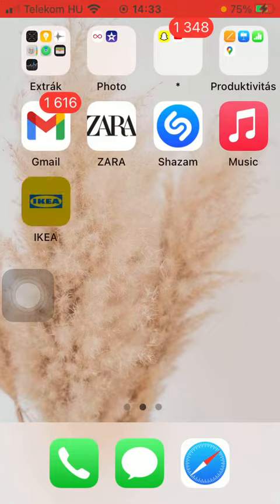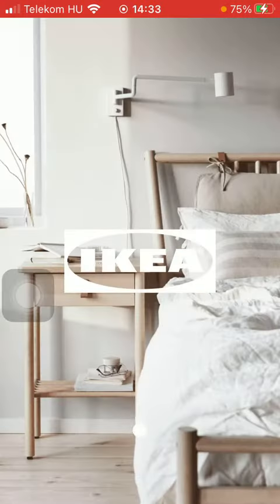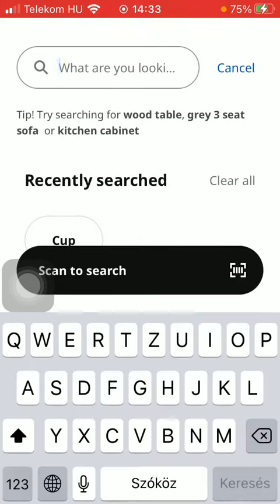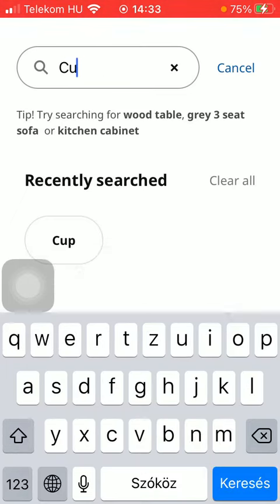First of all, open the application on your phone. Then tap on the search icon down below, which is the second option, and type in the kind of product that you are interested in.